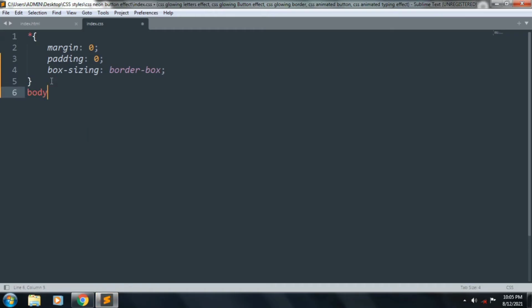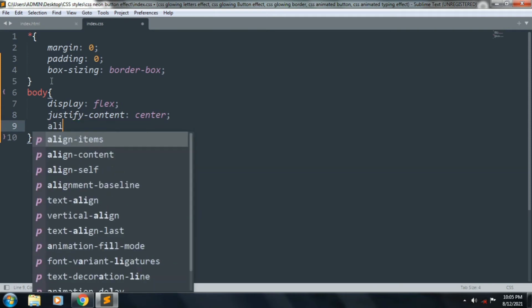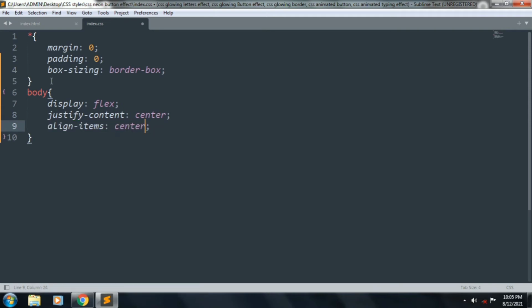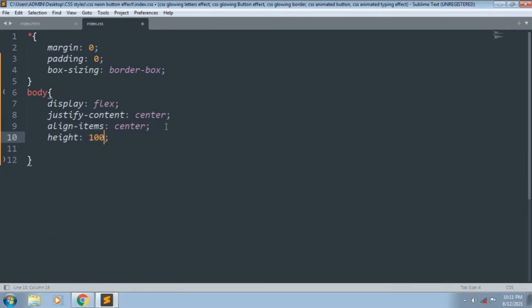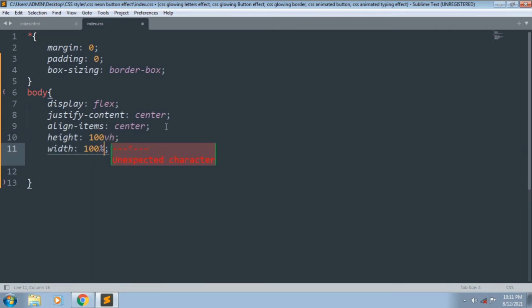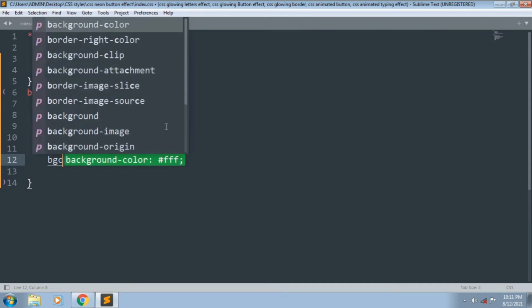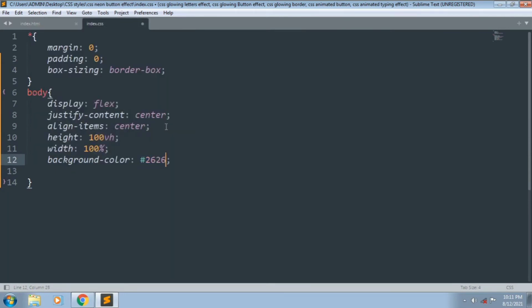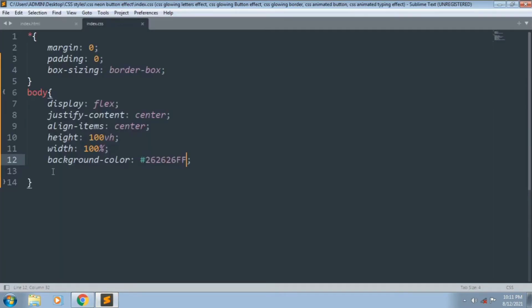Let's start to style our body. Display flex, justify content is center and the align item is center. Height is 100 VH and the width is 100%. Background color is #262626FF. Let's save the file. The background color is right.